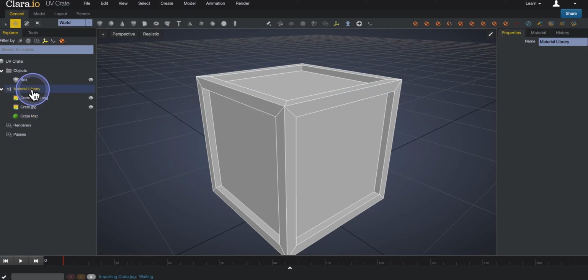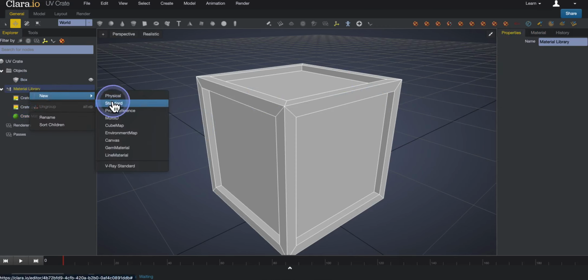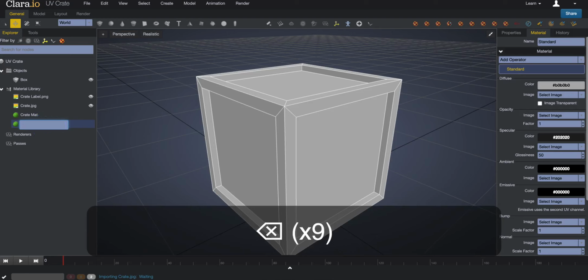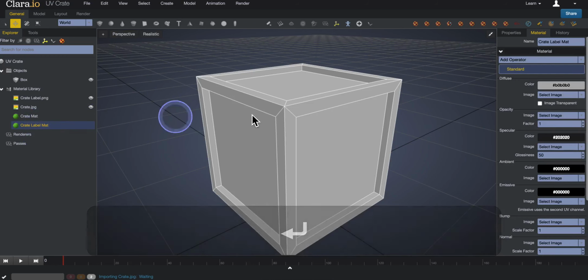All right, I'm going to repeat the process. Right mouse click on Material Library, go to New, Standard Material, rename it, and here we go. And again, come over here to where it says Diffuse, select Image, and I'll choose the crate label. Okay, so now we get into new territory here.